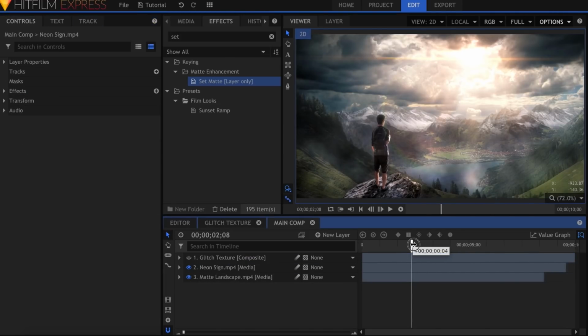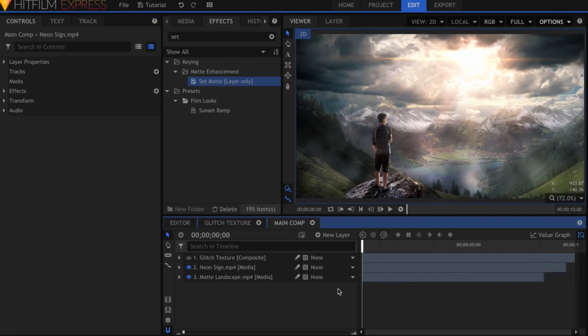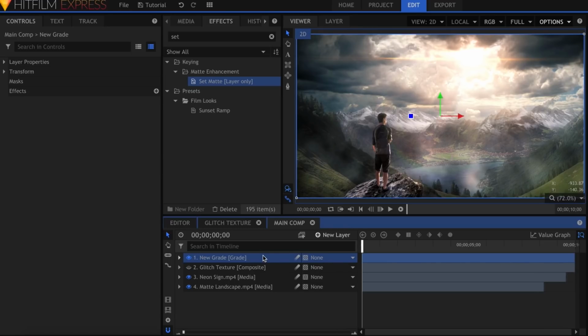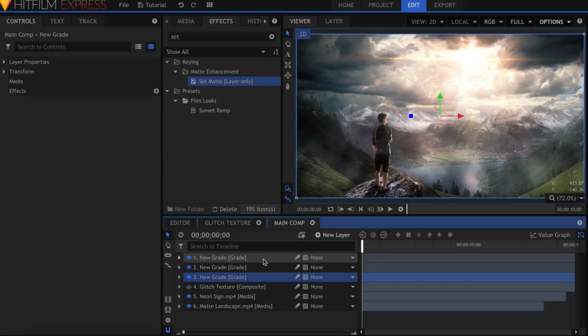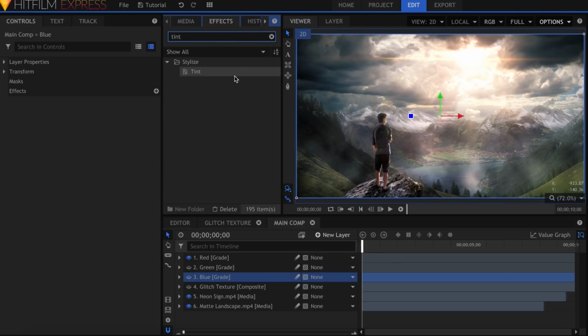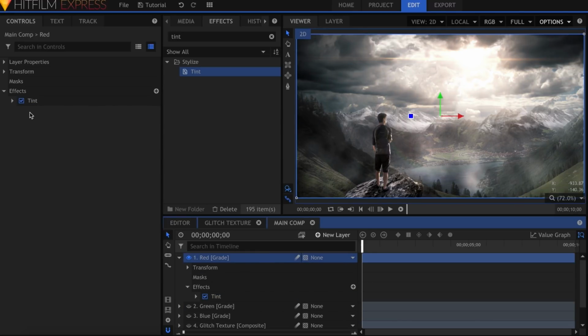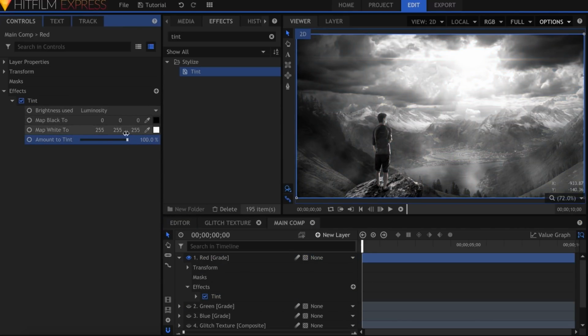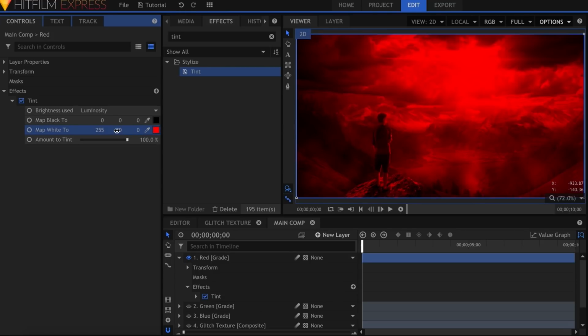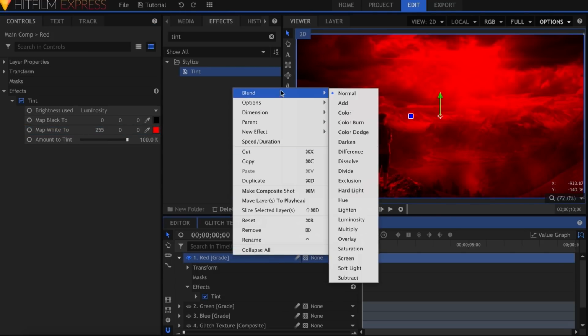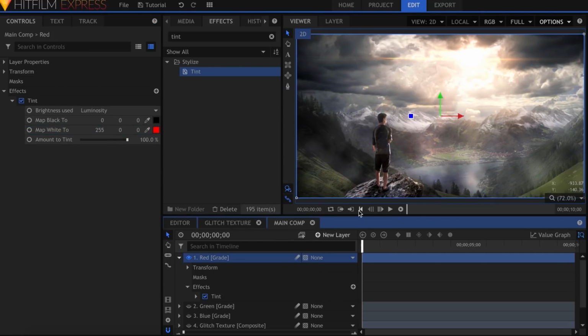Let's move on to the RGB split effect. Once you've got the glitches all sorted, create 3 grade layers. Name them red, green, and blue. I'll hide 2 of them and add the tint effect to the top red layer. Increase the amount to 100% and set the map white to red. Change the layer's blend mode to lighten so that it appears invisible.